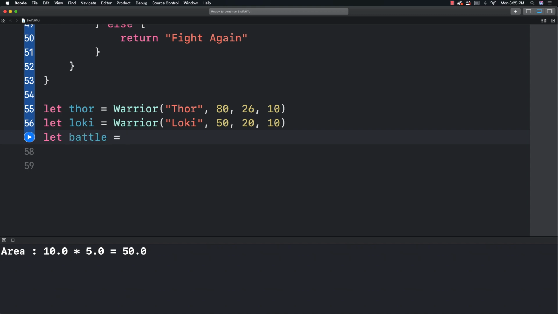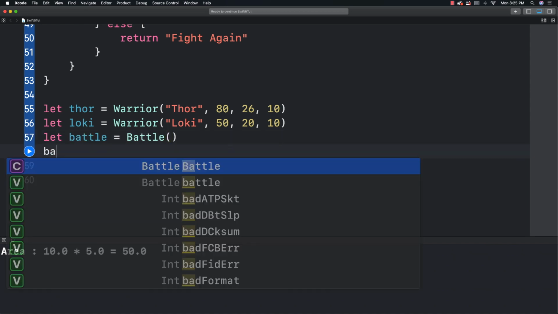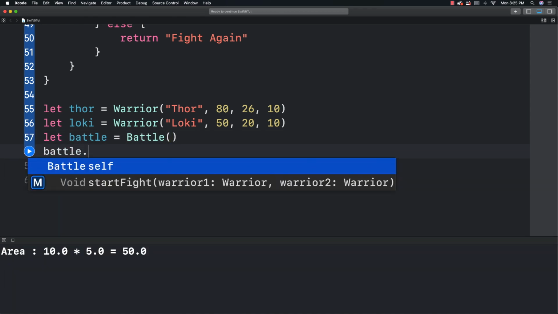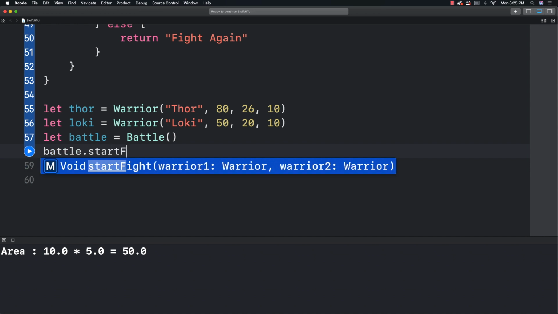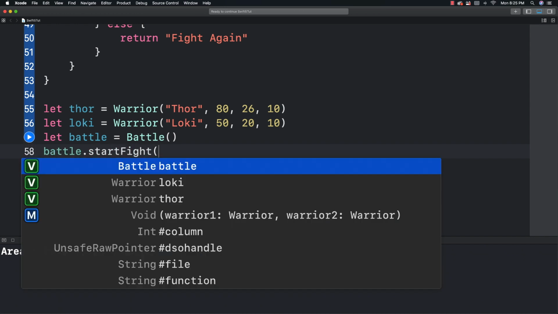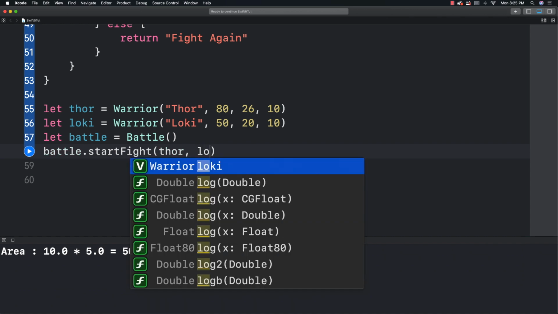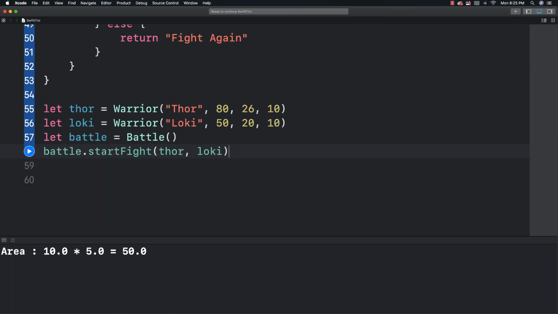So create a new battle object. No parameters are passed inside of it. And then to start our fight and simulate the whole battle, I can just say start fight and then throw Thor and Loki inside of there and see who wins. I think you can take a wild guess and figure it out.